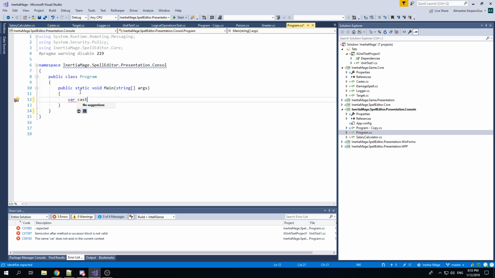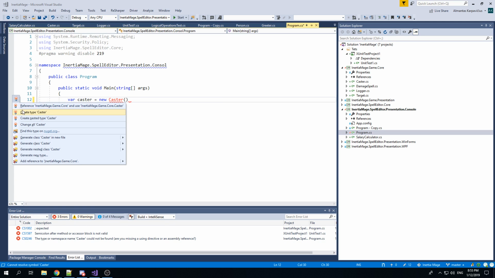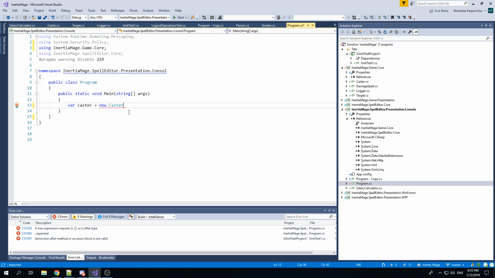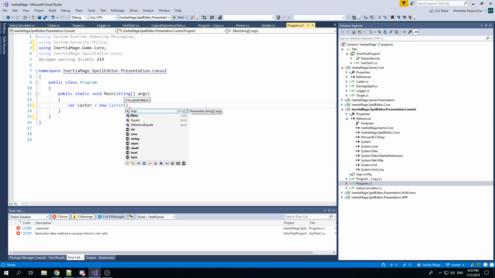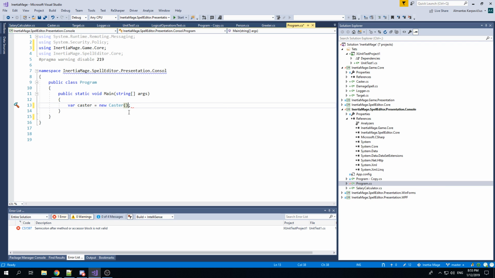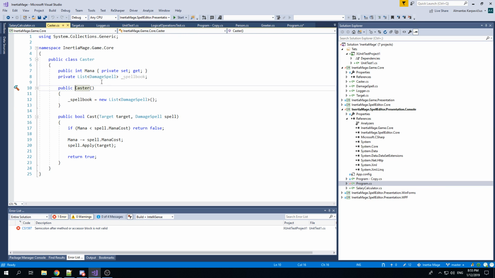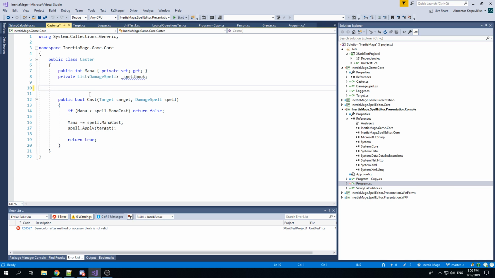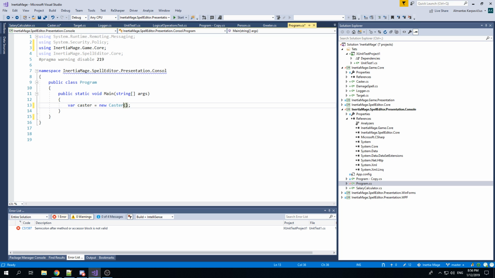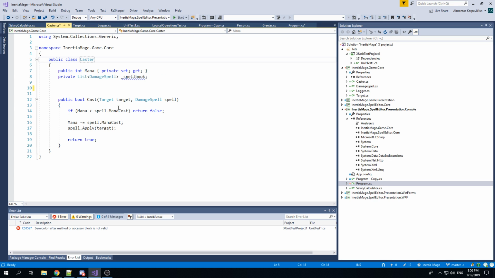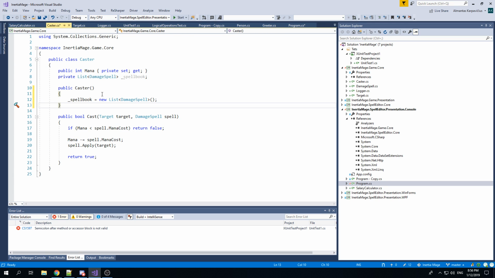So I would like to create a caster, and I cannot create a caster because I need to add a reference to my InnerShapeMage.Game.Core. So I create a caster, and a thing to note here, a caster has a default constructor without parameters. If I would remove this, and if you go back, you still see that caster can still be created with a constructor which has no parameters, but then there is no constructor.